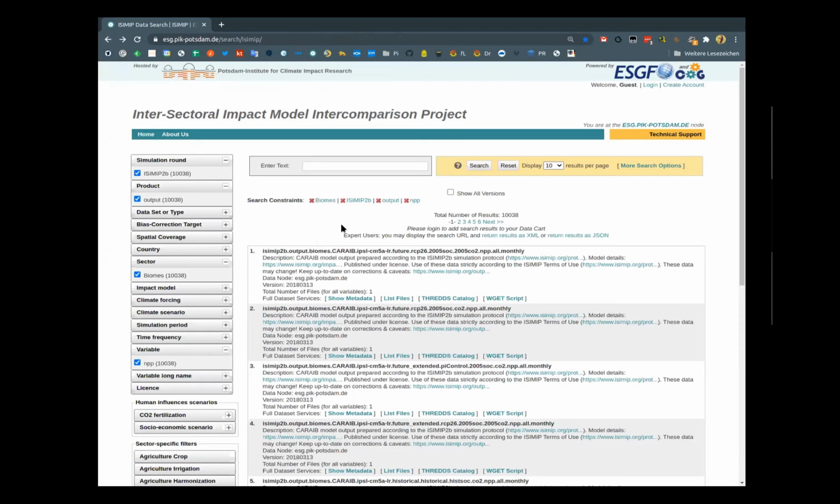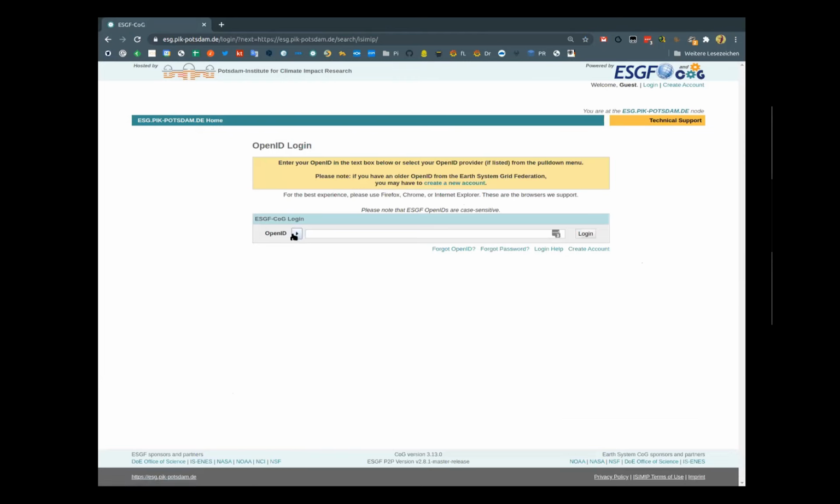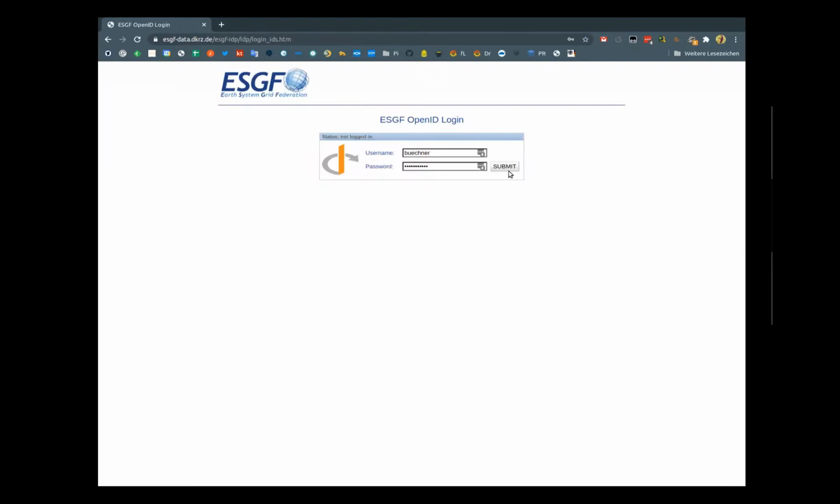You don't have to remember your open ID, which consists mainly of a link. It's only the data node you created your account on that is needed. In our case, accounts are not hosted on our server, but our default identity provider is again DKRZ with their own instance of an ESGF server. Then just log in. Select your identity provider and fill in your username and your password.